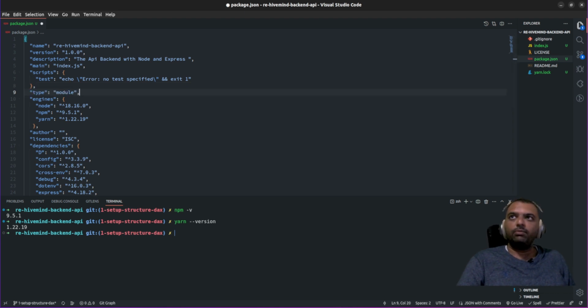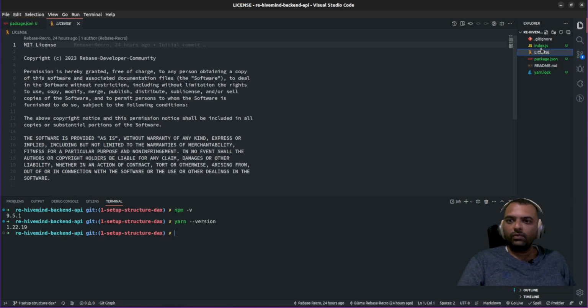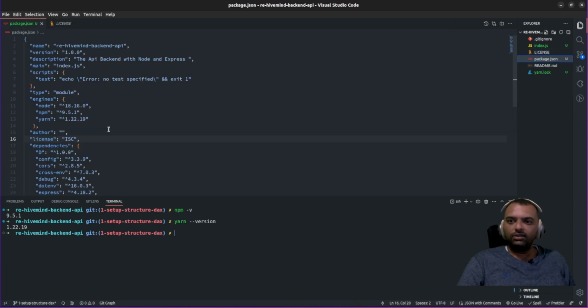The type would be module. We would be having license, yeah, license is defined, and we are having our licenses as well. Yeah, we have MIT license, so here it's MIT, and the description we have already given, yep, that's it.